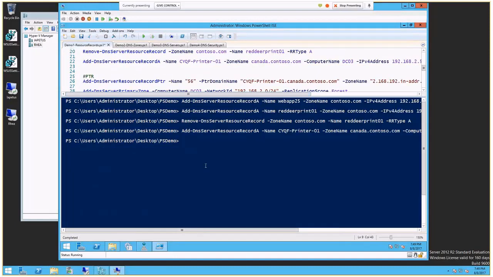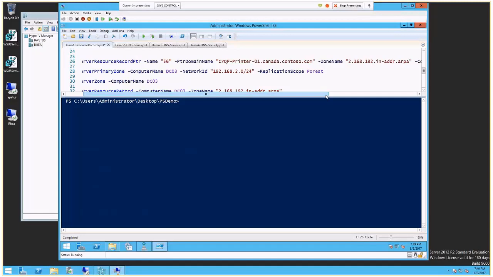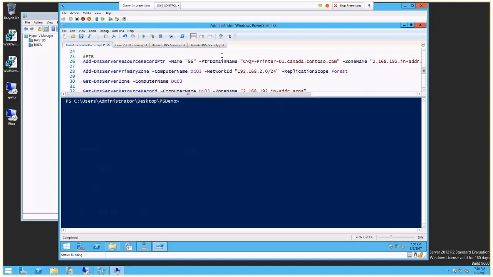All right, let's move over to our PTR records. Again, as I said, add DNS Server Resource Record, and this one has the PTR, your IP address as the last octet of the IP address, the name for the printer, what zone it's going to be created in. You'll notice the reverse lookup zones are written backwards, so instead of 192.168.2, you write it backwards with a .in-addr.arpa.